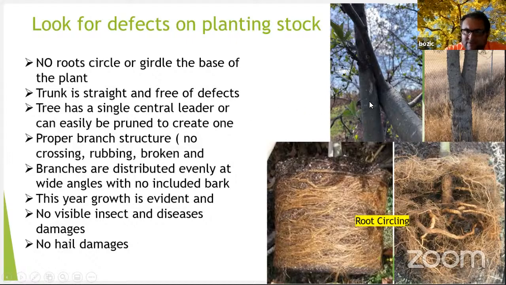Look for any damage on the trunk, on the branches, or anything like that, damage during the transportation or during the hail or something like that. Because again, if you have damaged bark, you're going to inherit some of the potential for diseases and insects to come in. Proper branch structure: rubbing, crossing, broken branches, anything like that, you have to remove. And the branches distributed evenly with wide angles, with no included bark, and I'm going to show you in the next slide. That's what you want.